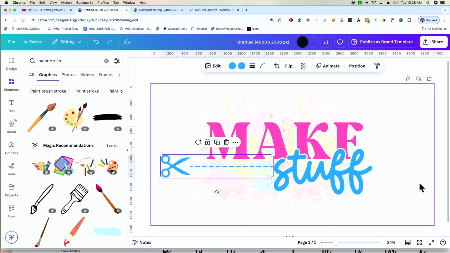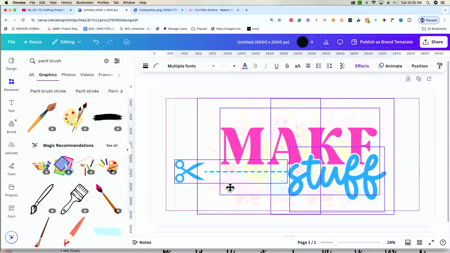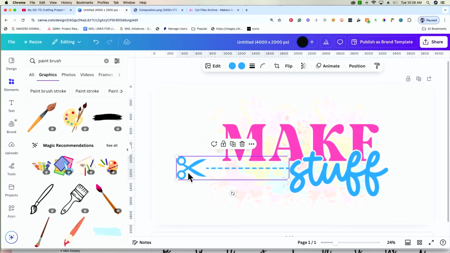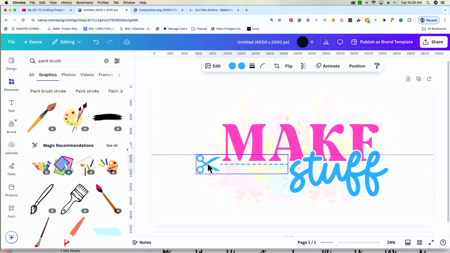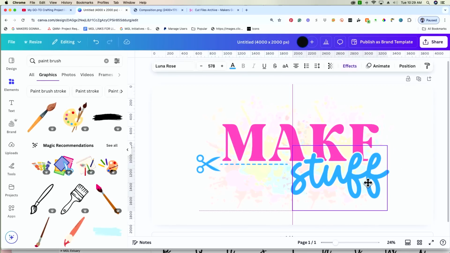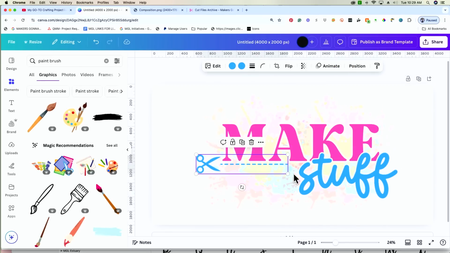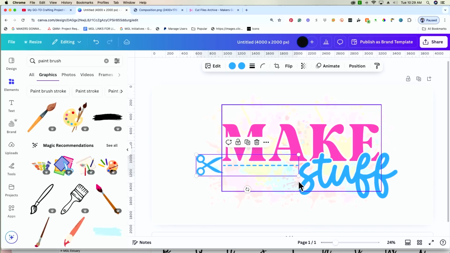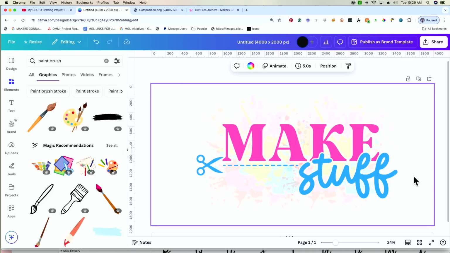And y'all, I honestly think that this is just too cute how it is. You could even shrink these down just a little bit. So it's kind of underlining the make and then leading you right to the word stuff, which I really like about this design. It just pulls it all together. So this is a good way of taking off a few elements of your design before it is finalized, and it just makes it look a little bit more elevated.